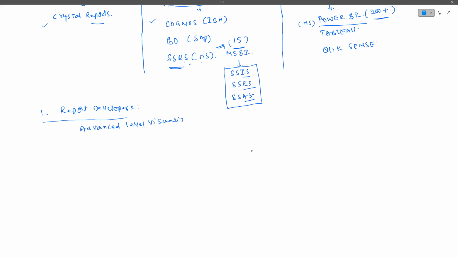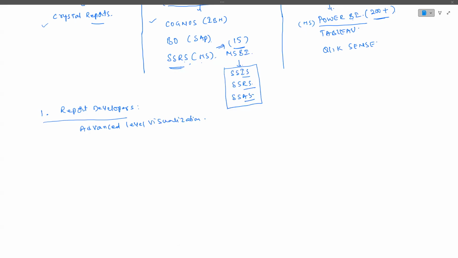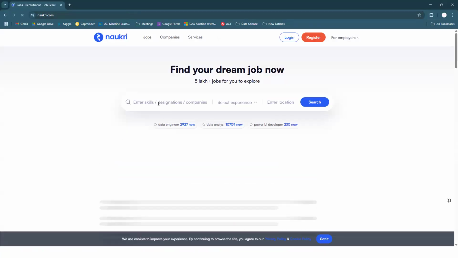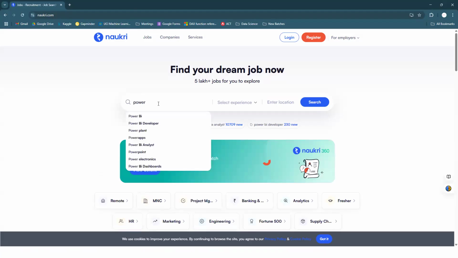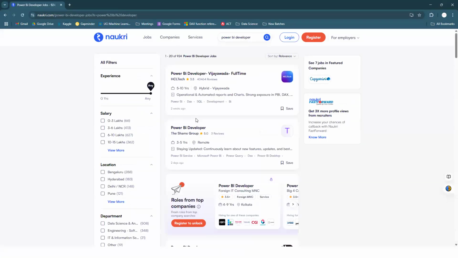I'm not talking about Power BI or Tableau specifically, whatever it may be, some advanced level visualization. Whether you call them Power BI developers or Tableau developers, whatever you call it. For example, let us go to job portals like Naukri.com. Let us say we search Power BI developer, guys. So generally what we call a Power BI developer. Let's see which skills they require here now.